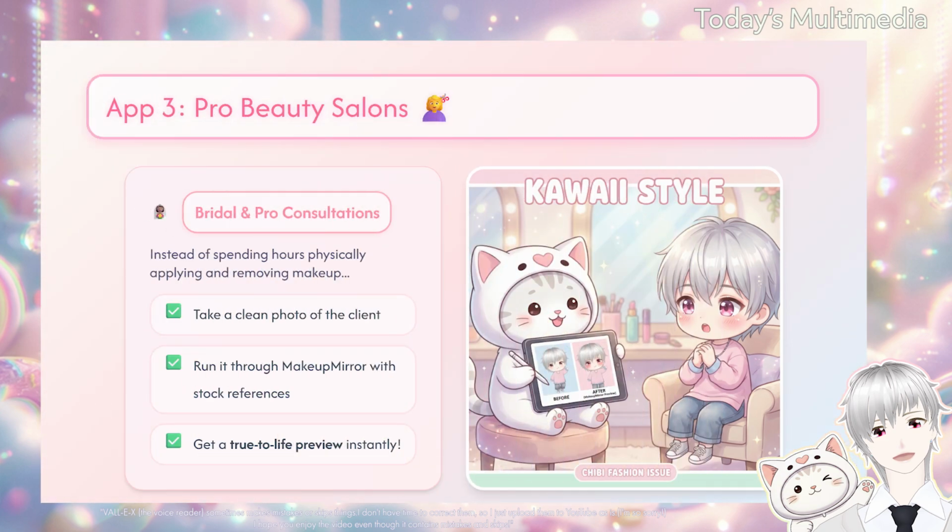Third, this serves as an incredible tool for professional makeup artists and beauty salons. Say a bride comes in for a wedding makeup consultation. Instead of the makeup artist spending hours physically applying and removing different styles, they can take a clean photo of the bride, then they can run that photo through MakeupMirror, using various stock images of bridal makeup as references.